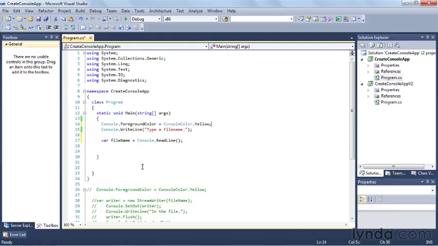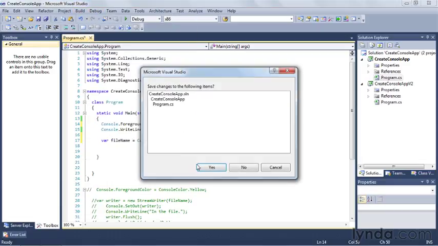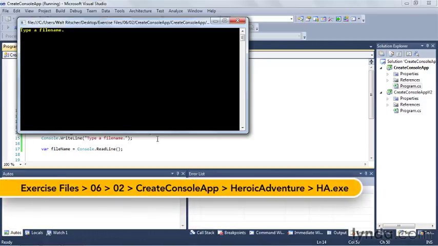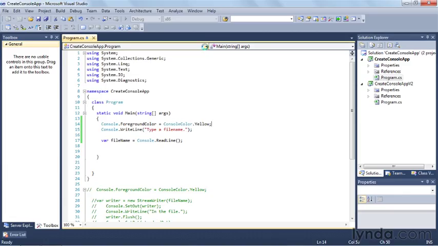I'm going to change the console color before I output the text. Let me show you what that looks like. Debug, start debugging. And as you can see, I now have yellow text in my command window. I've seen some interesting console applications that use characters and colors successfully. Check out the Heroic Adventure application in the exercise folder to see an example. I'm now going to press any key.